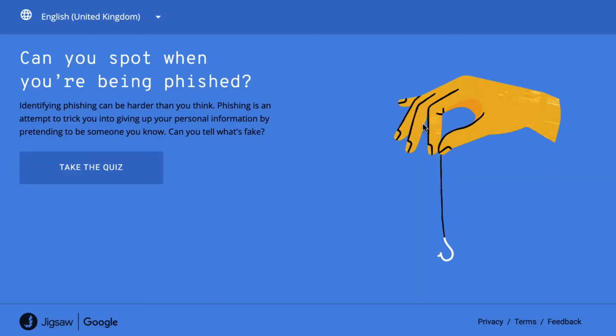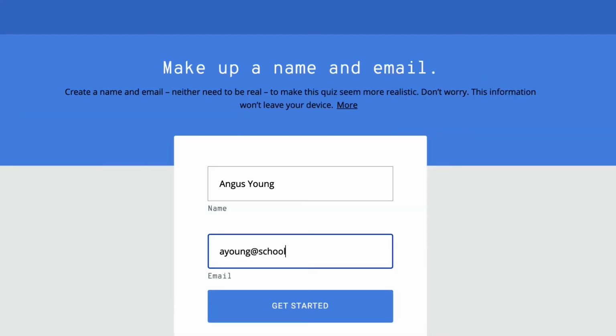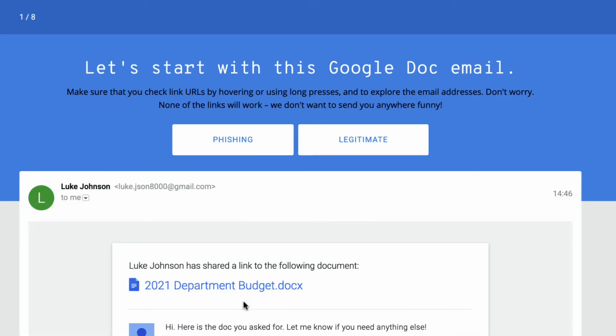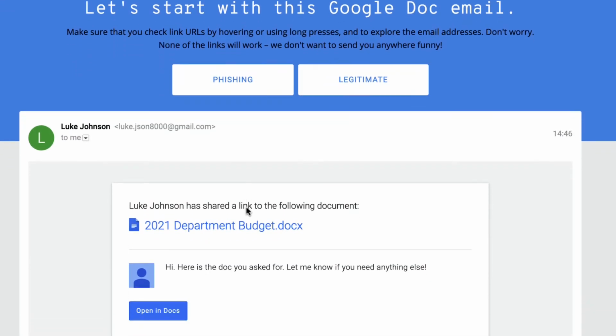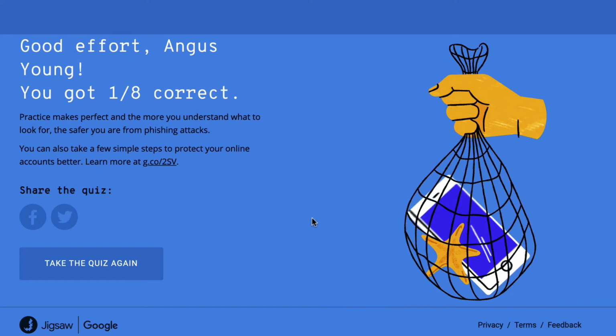One cool way to do this is a phishing quiz. I really like this one from Google. The link's in the email in the info box. It's interactive and it's harder than it looks. No one in the tech office got 8 out of 8, and one person only got 2 out of 8.